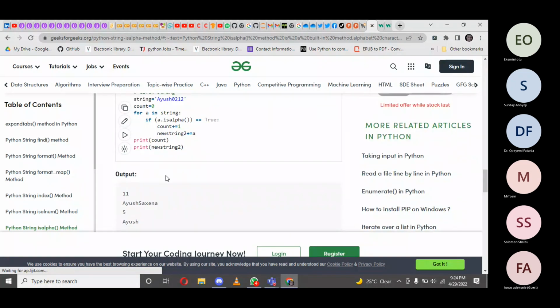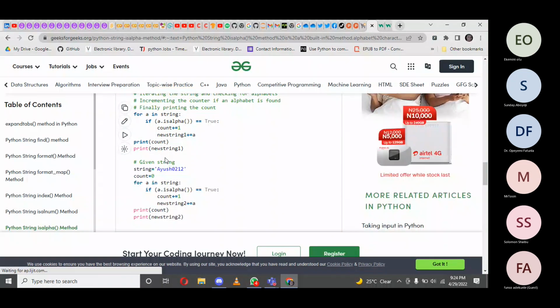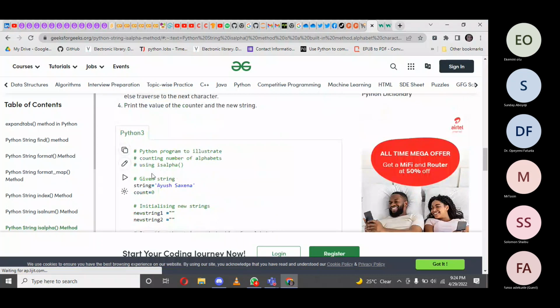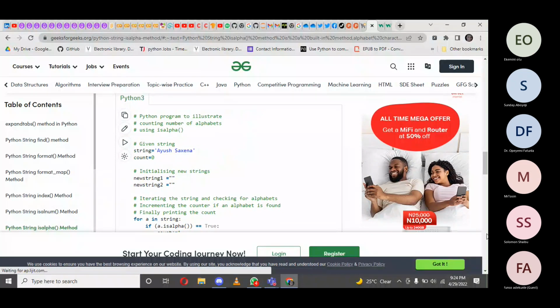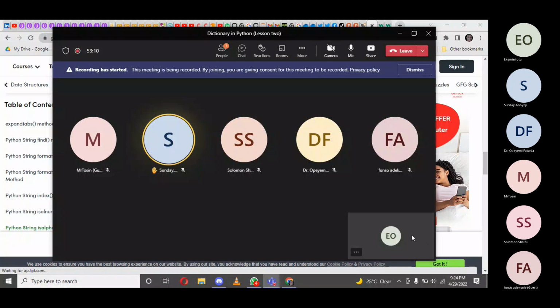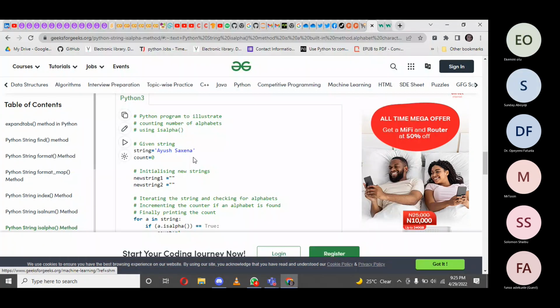Okay, this is a practical example of what we are doing. This is something that we are doing right now. So, a Python program to illustrate counting the number of alphabets. I don't know if you can see my screen right now. Mr. Sunday, please, can you see my screen? Yes, I can.